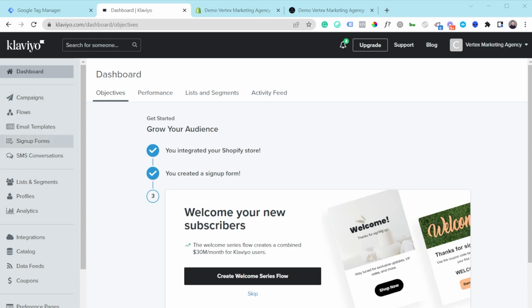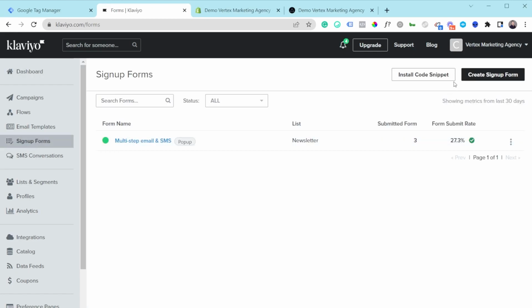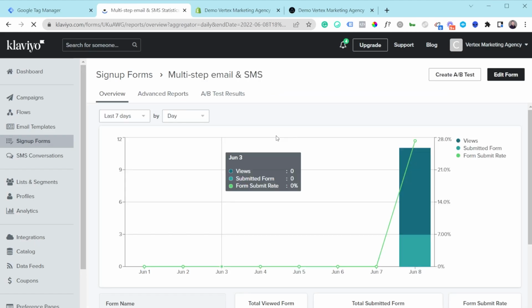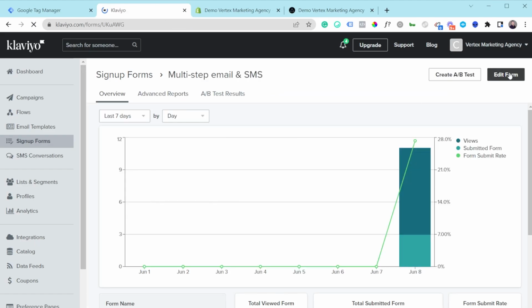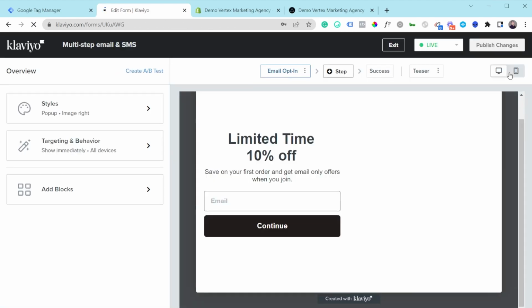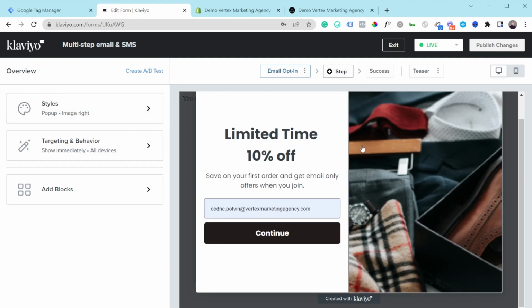Now you're just going to want to go to sign up forms, and you're going to want to create a new sign up form. So I actually already have one here. When you create that, it's going to basically ask you to pick a design, like do you want to just collect emails, or do you want to also collect phone numbers? So, you can play with all that.